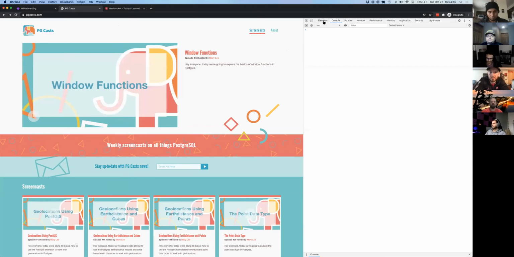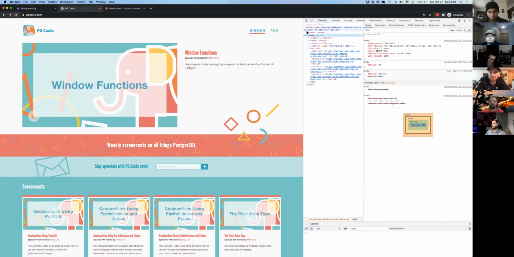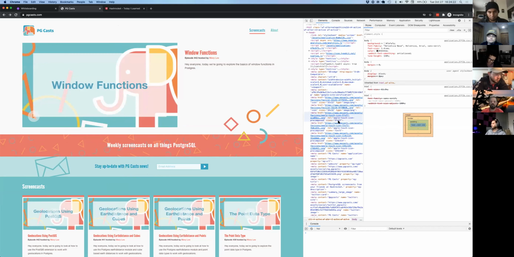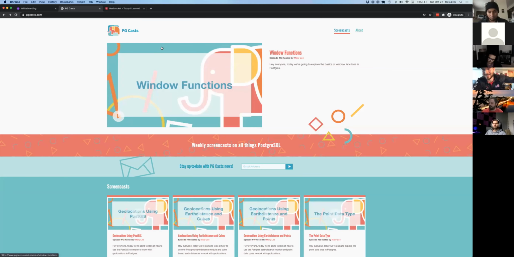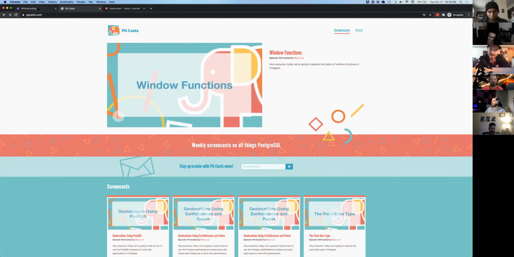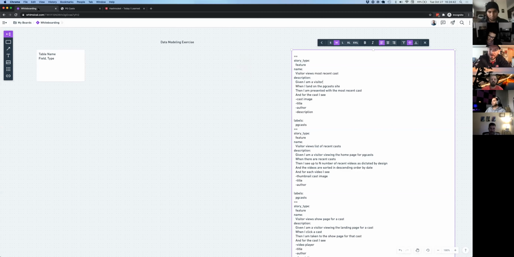I'm sure there's Google Analytics on here. I tend to get really sidetracked, but if we look in the head somewhere in here, there's probably some GA going on. Probably blew over it. Google Analytics, yeah, it's right there. So we are being tracked. Okay, so we say, hey, we don't need to have a table yet. Then when I land on the PGCast site, it doesn't sound like data yet. We still could be satisfying that with just the application. Then I am presented with the most recent cast.